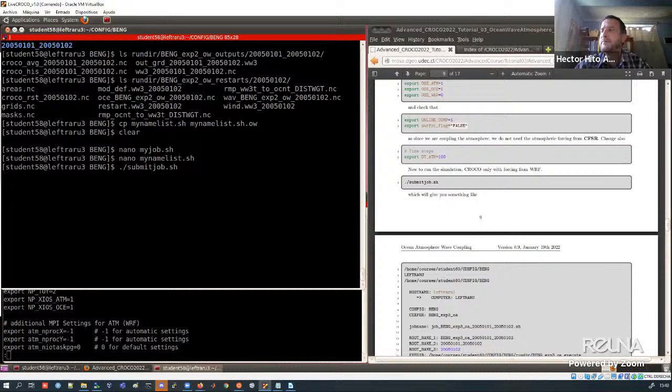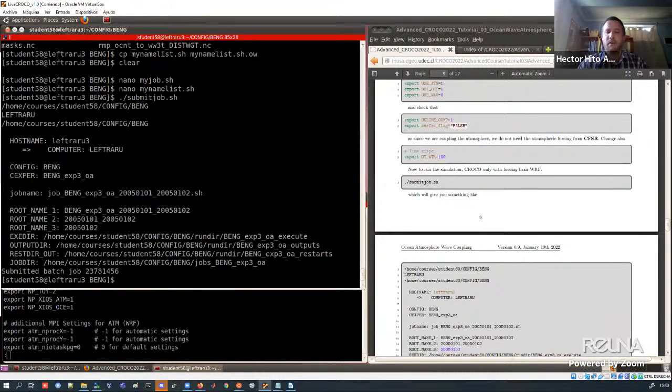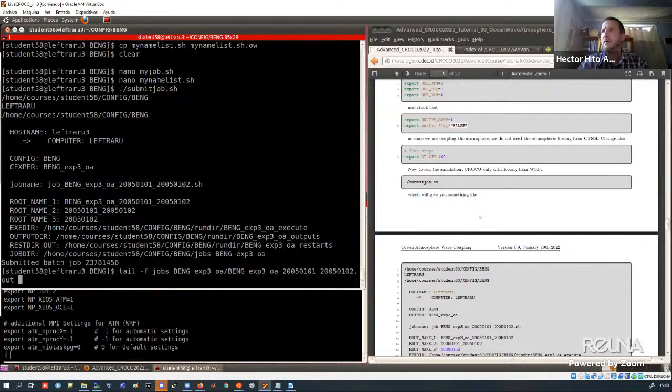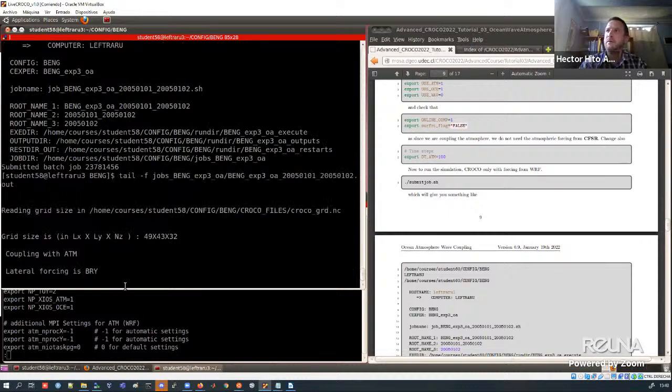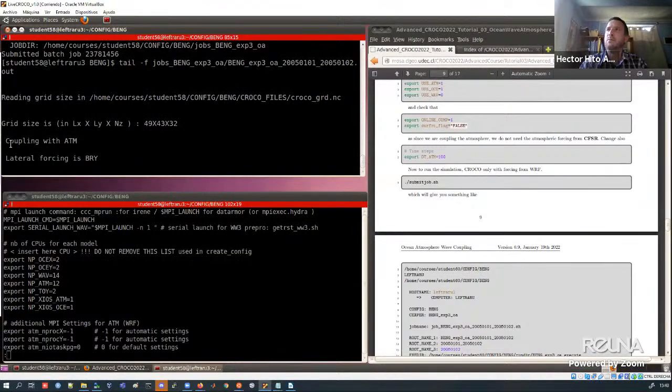Number 3. Tail -f, job number 3. And now it shows that it's coupling with an atmospheric model. That is, as was mentioned, WRF 4.3.1 with some modifications.